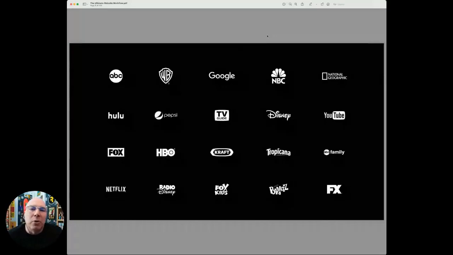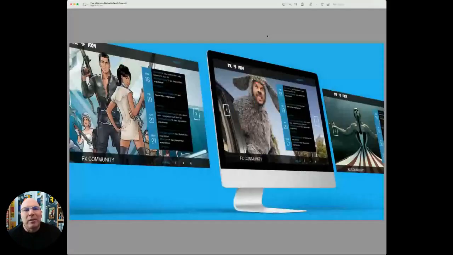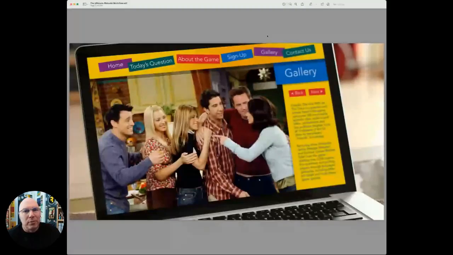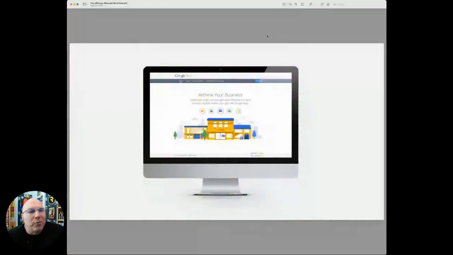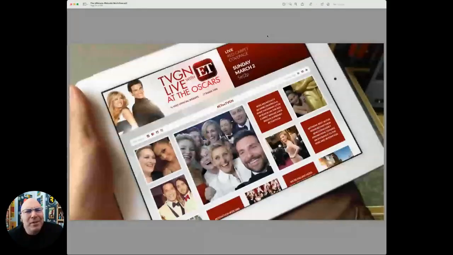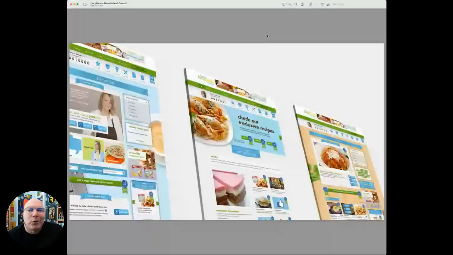I've had the privilege of doing work for tons of awesome clients. Disney was our biggest client over my 13-year run. We did work for Netflix and FX Networks and Warner Brothers, and properties like Friends, shows like Smallville, and did lots of work for Google, TV Guide, Tropicana, Pepsi and Kraft.